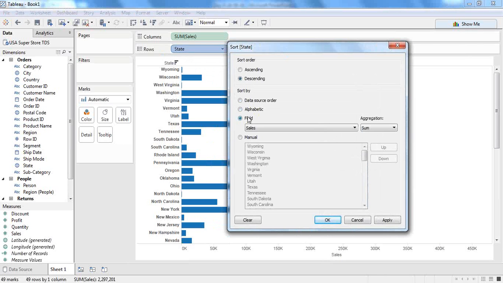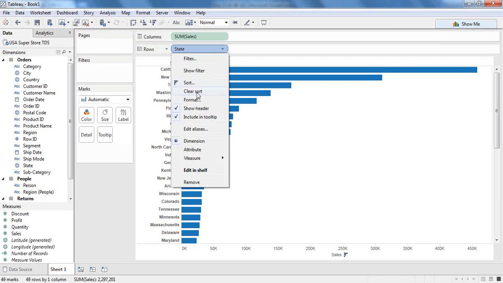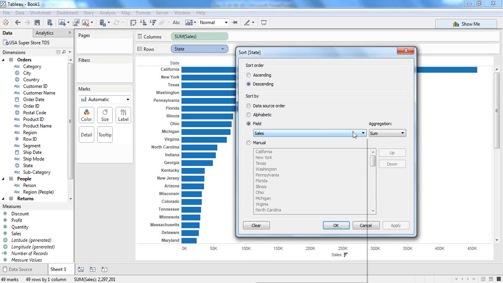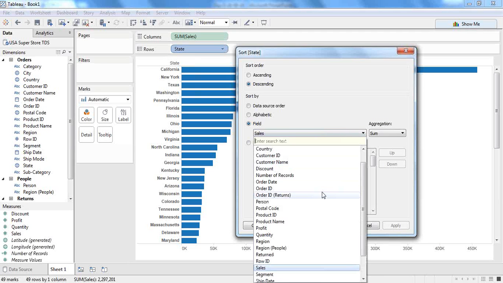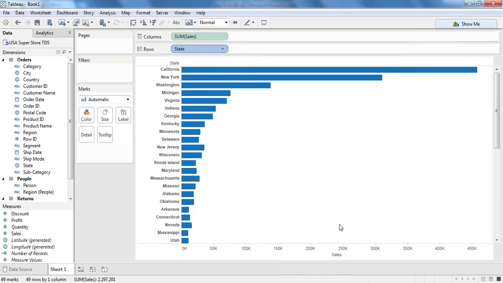And let us try with field. Here it is sum of sales. Of course it is available using the toolbar option as well as the axis. What are more options? Let us go through. Instead of sales, I can go through profit also. Now it is sorting by descending order of profit, not by sales.